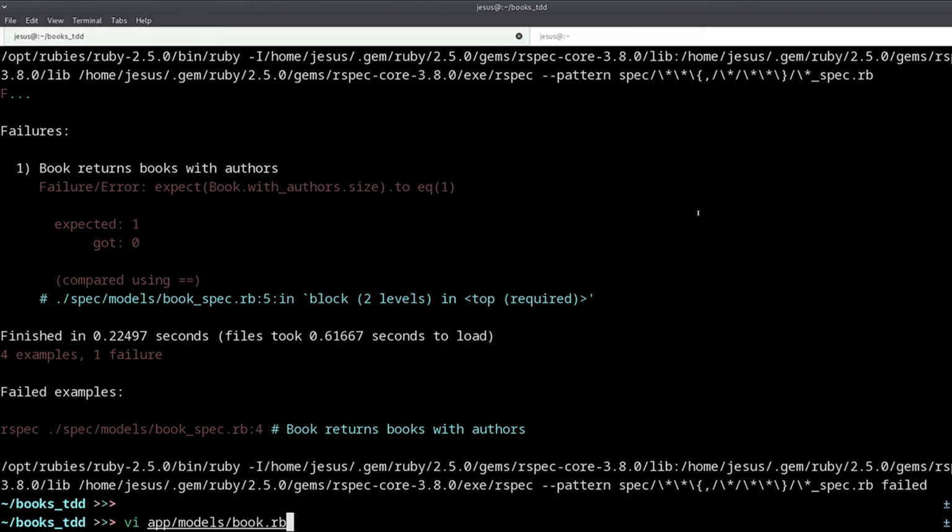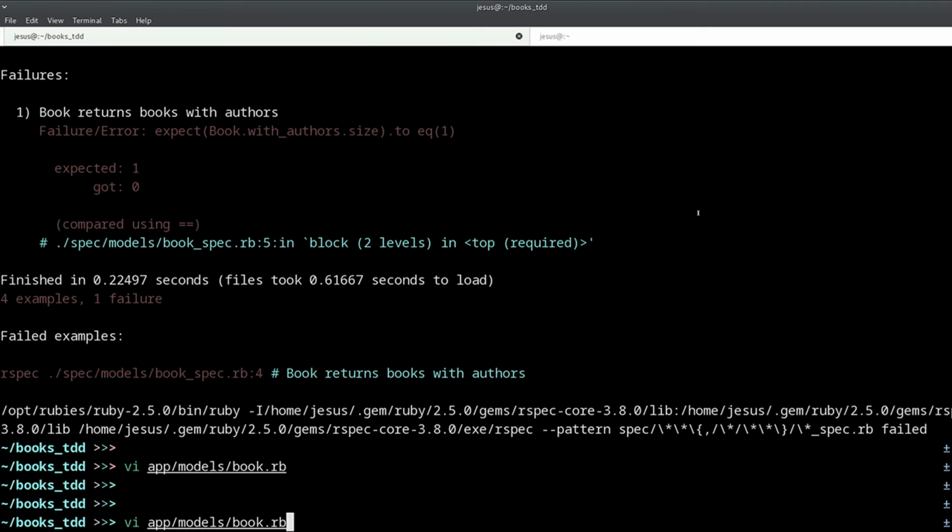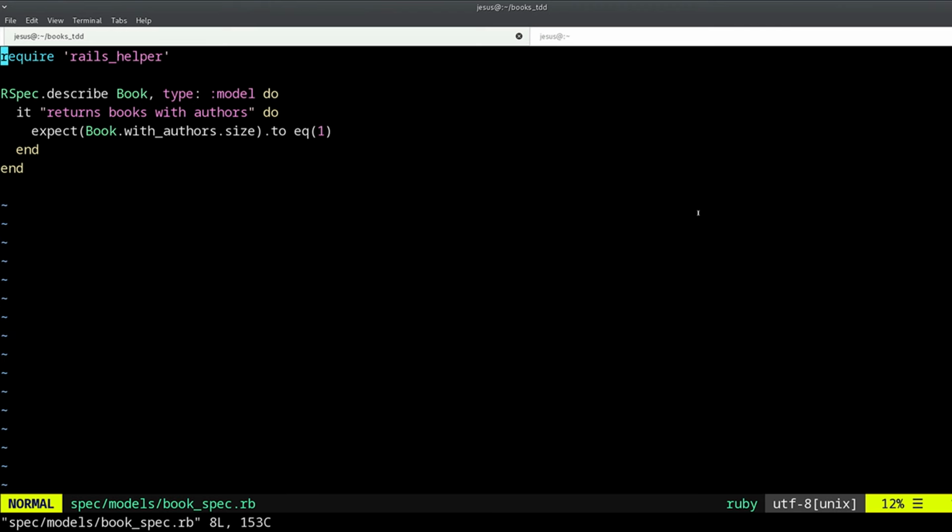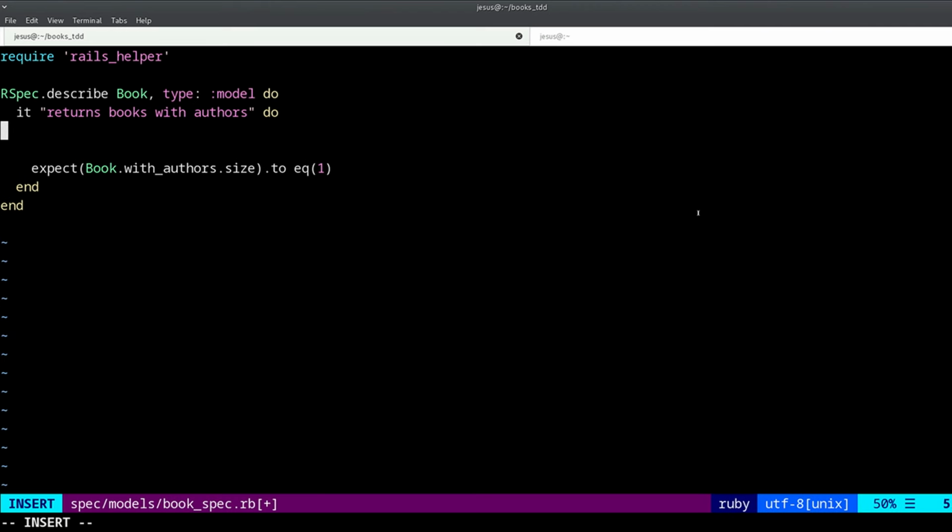Now, here's something important. Okay, I'm going to go back to the model spec. And what happens here is that we need something very important for this particular test. And that's that our database is empty. If our database is empty, how can we possibly test this scope? How do we solve that? Well, we need to create some books. Okay, we need to create some books.